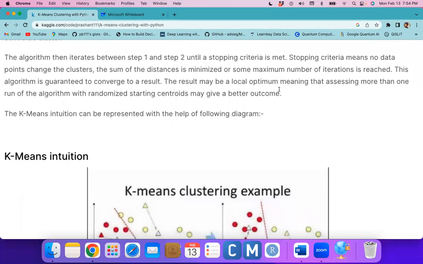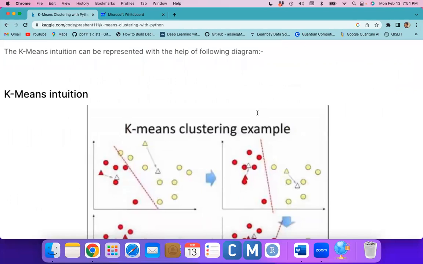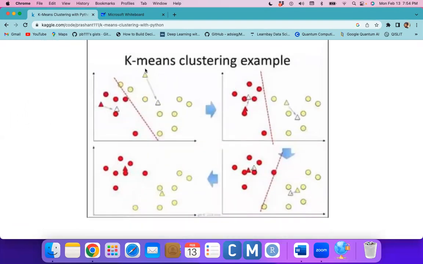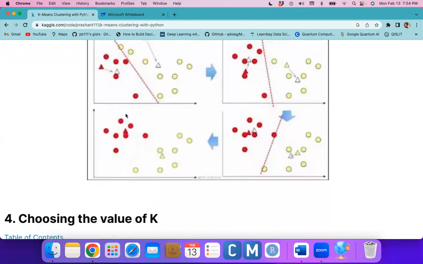The result may be a local optimum, meaning that running the algorithm more than once with randomized starting centroids may give a better outcome. So initially we give random centroids, but further on we update the centers based on the mean points. That is what we call the k-means clustering algorithm. Clear?